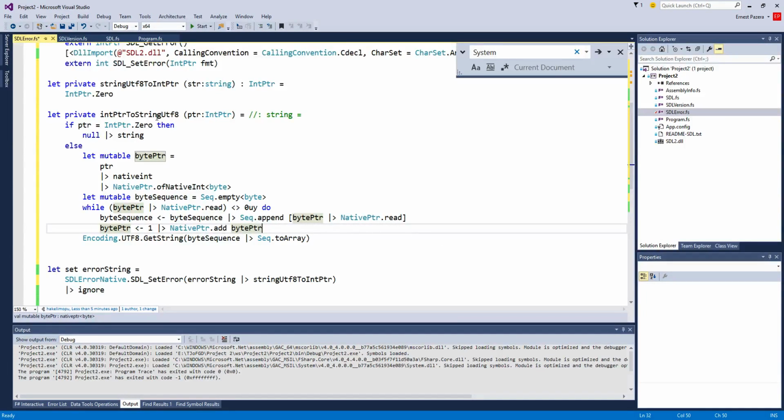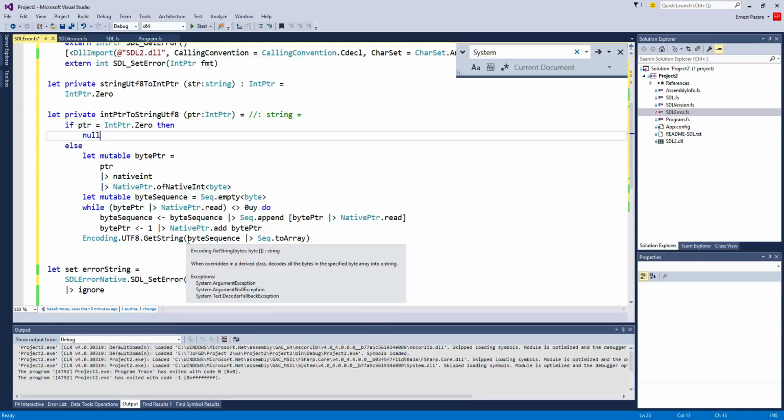Okay, so if it's a 0 pointer, we'd return null, which is a string. I think we don't have to cast that anymore. Otherwise, we have a byte pointer which is going to move, and we're going to take the pointer that we were passed and make it into a native int. We're going to bring it over through native pointer of native int. So we now have a byte pointer. We have to start with an empty byte sequence, and we're going to put them in there.